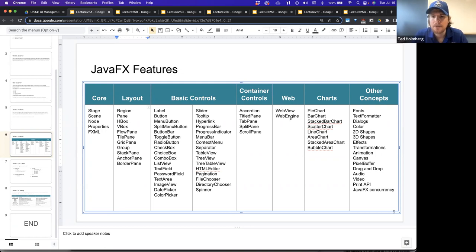We have our web engine, our web view, for modern web application interface designs. The charts are all about being able to produce plots or graphs. So if you want to do data visualizations on some kind of computations that you're doing, there's lots of different built-in tooling for that. And then other concepts like the ability to change fonts or format the text or have dialogues pop up, or colors, or produce either 2D or 3D shapes, or produce effects or transformations where you can rotate or stretch or manipulate the space inside of the window, produce animations, or just a canvas that can be drawn on.